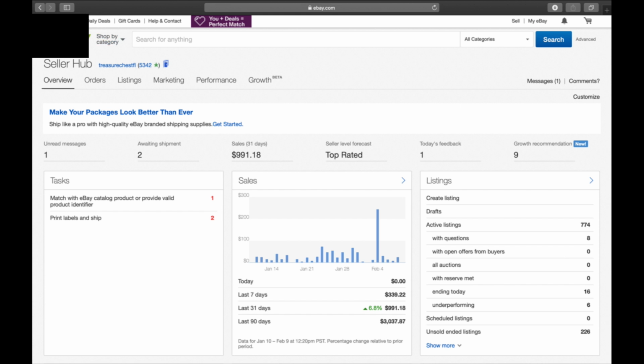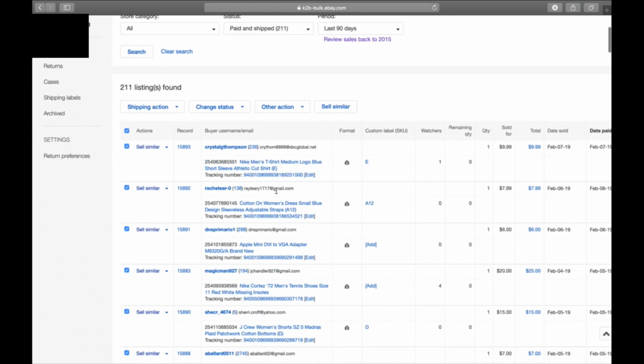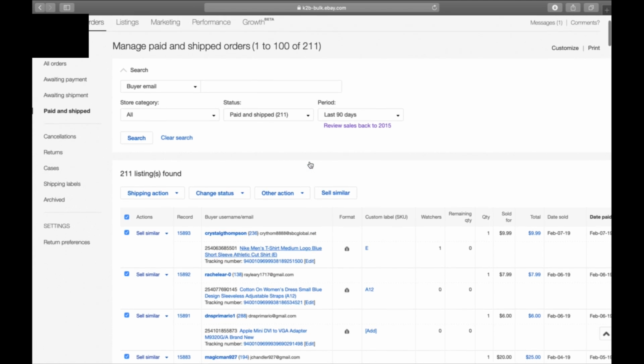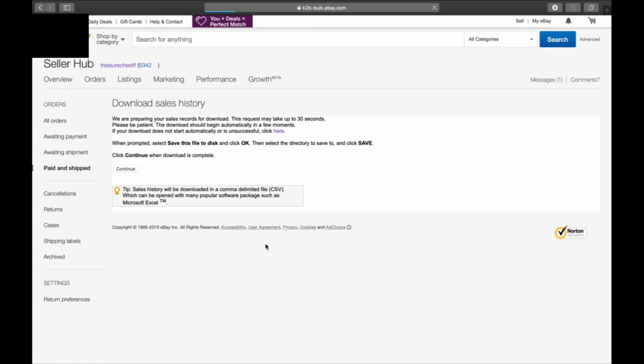From the main My eBay Seller Hub page, go to Orders and select Paid and Shipped. Once the new page loads with your paid and ships, you can choose to check all. You can choose to check up to 200 per page. So if you have 300, you would need to go to a second page, but you can only do one page at a time. So you'll select 200, then you're gonna do Other Action. The third option is Download, and then you'll have to come back and do it for the other 100 after you're done. But you'll click Download, and this is gonna change pages, and it's gonna download a file directly to your computer in CSV Microsoft Excel format.